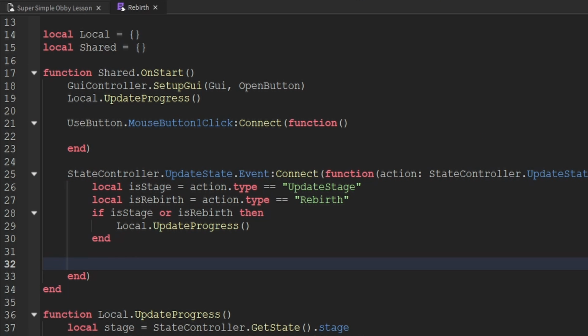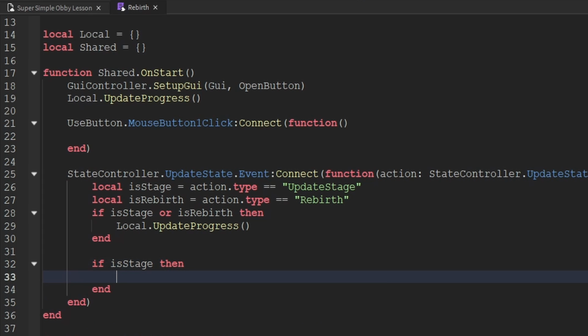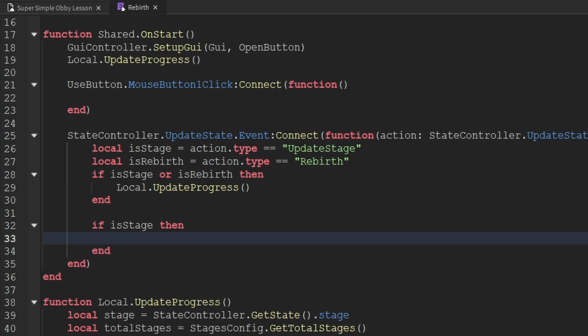So now that we have access to the new state, the next thing we want to do is actually display this GUI once the player reaches the final stage, because that's when they're able to rebirth. In order to do that, we're going to check if the action is the update stage action. And if the action is update stage, then we're going to track the player's new stage. We can get this by saying newState.stage. So now we know the current stage that the player is actually on.